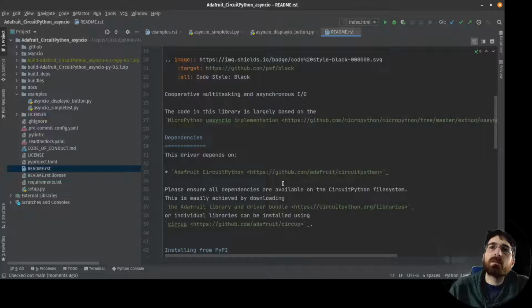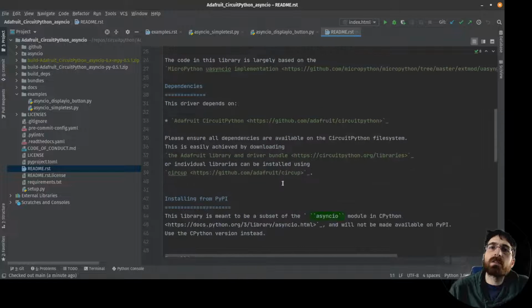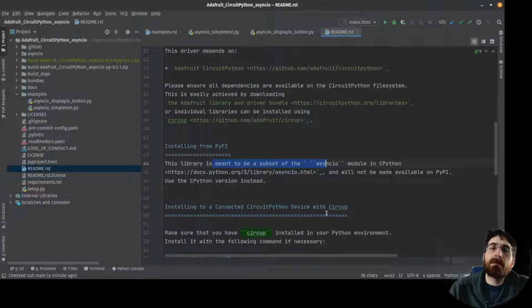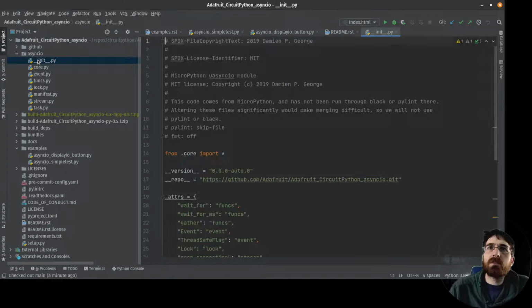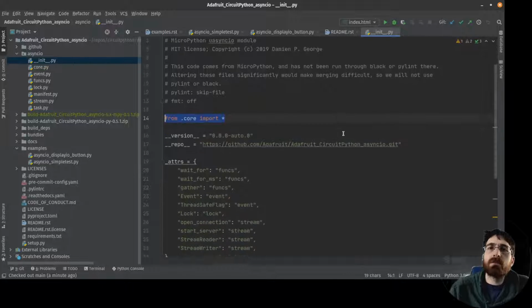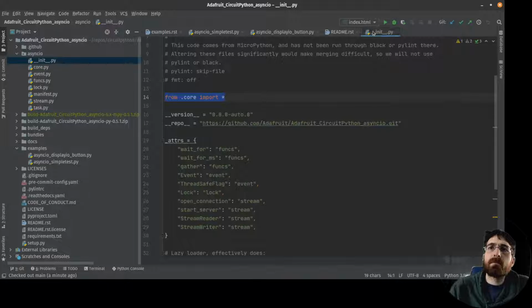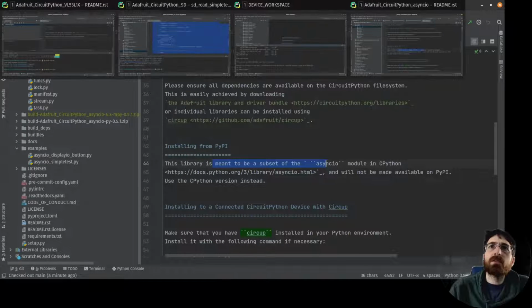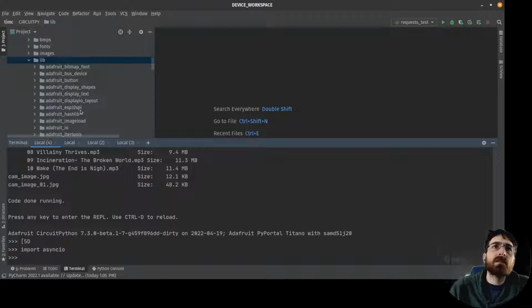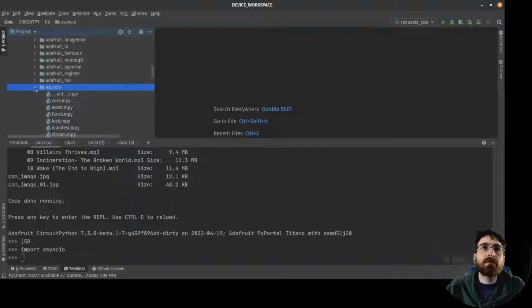Actually, I'm not asking. It's meant to be a subset. Maybe it is built in? Sync IO here. .core, I don't know what this would do. Maybe I looked in the wrong spot? Maybe it is here. It is. Okay, there we go.